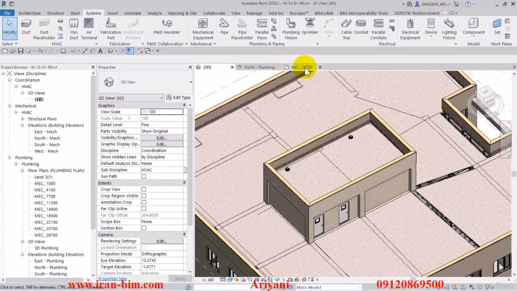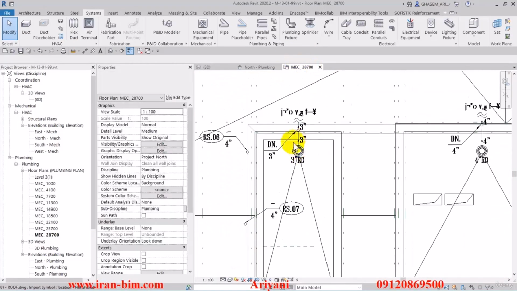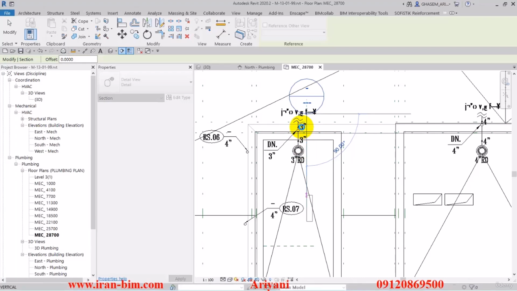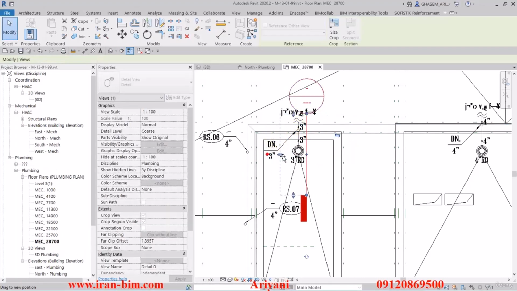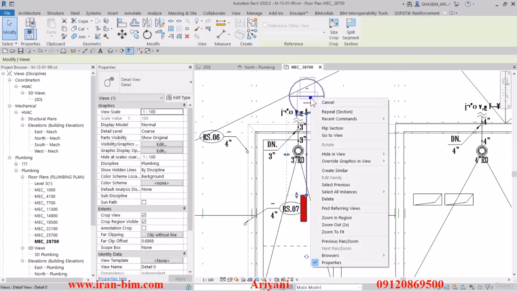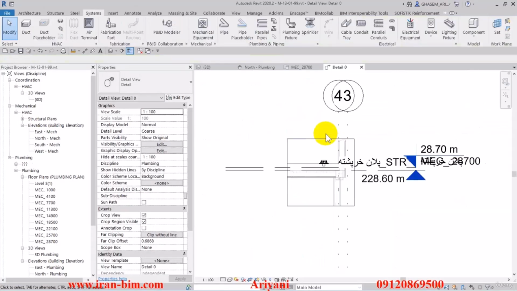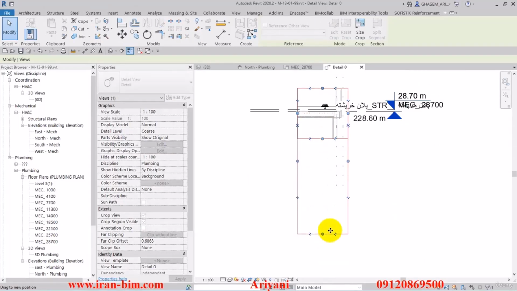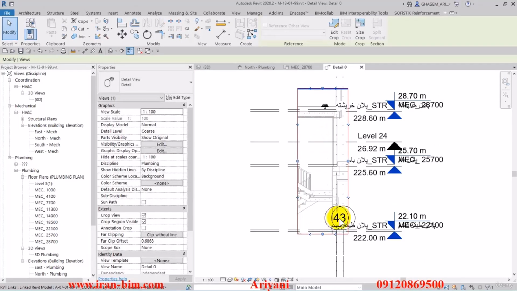So now I'll go back to the plan. First I want to draw the pipe that we have here. So I'll go over here and put this on detail section and make a cut right here. Alright, then I'll rotate the cut to the left direction, then bring this right to this point and right click on this one and click on go to view. Alright, so here we have our view. Now let's select this and put it over here.